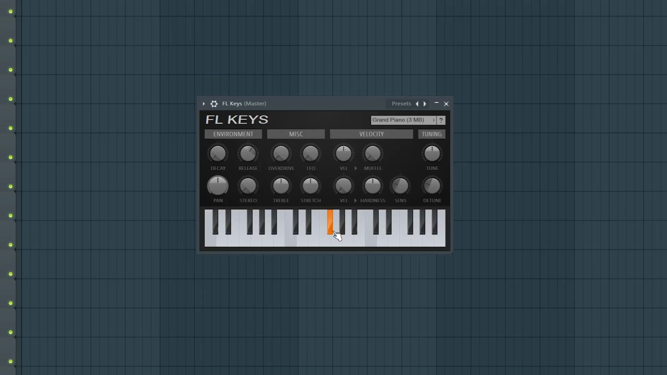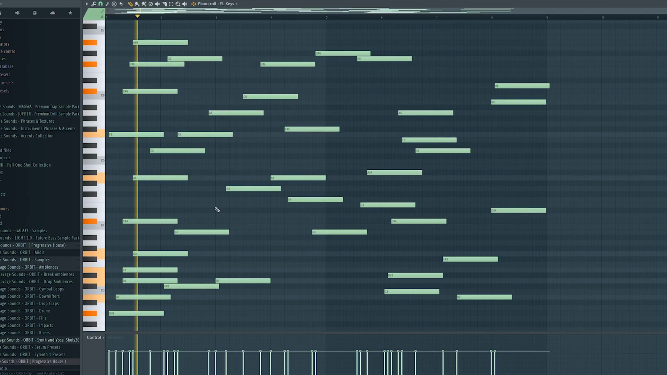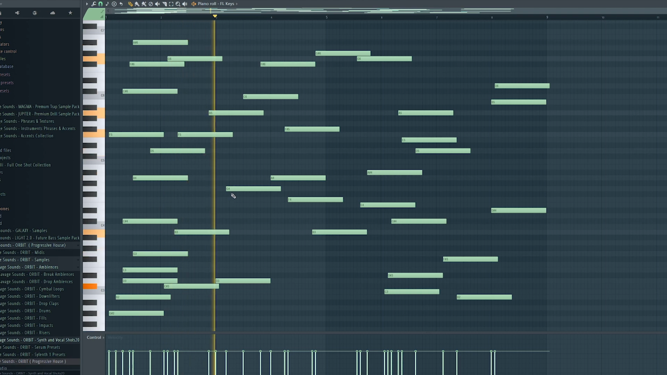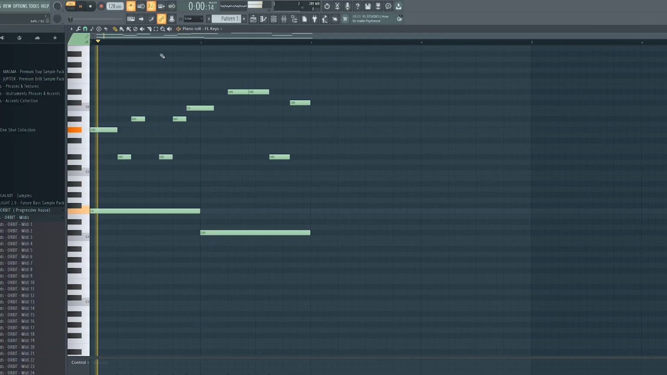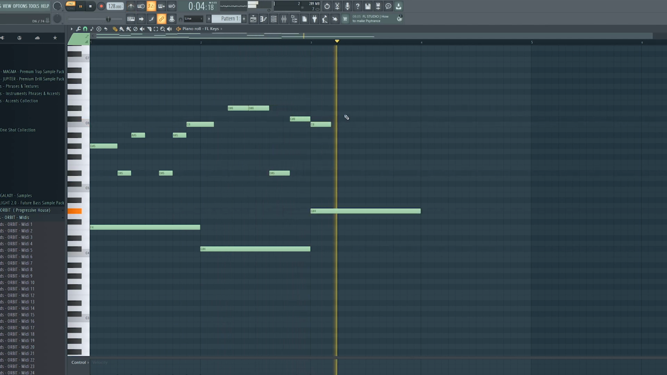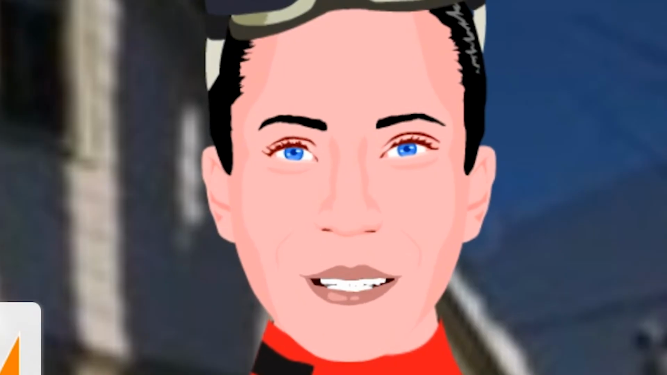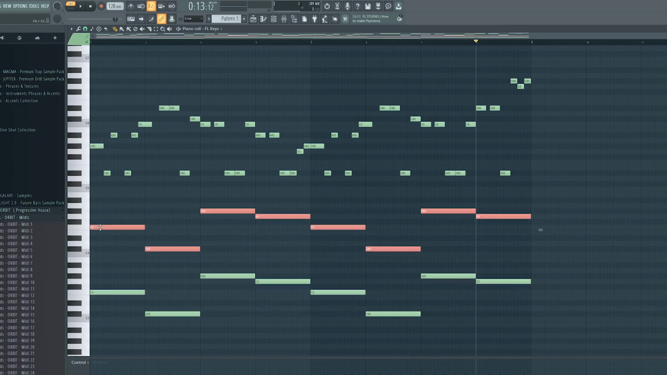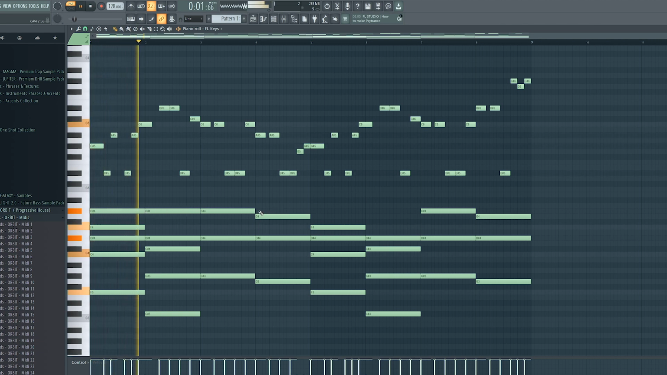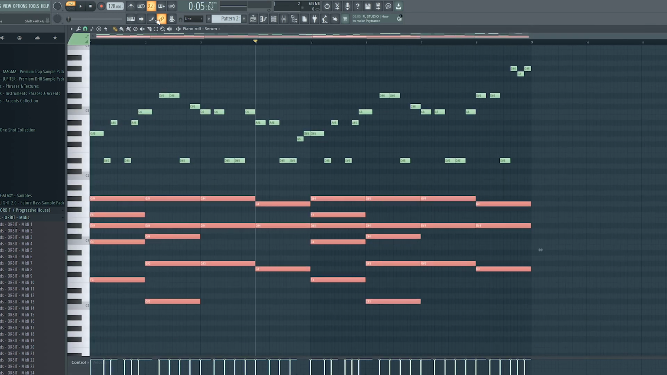At first I like to pick the good old FL keys because it sounds so lovely disgusting. And I try to come up with a somewhat emotional melody. Yes, I'm kidding, let's be serious. Somewhat like now I build super simple chords. Yes, that's good. Let's pick some presets for the lead melody.